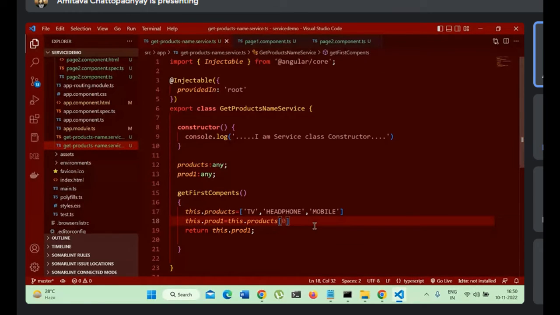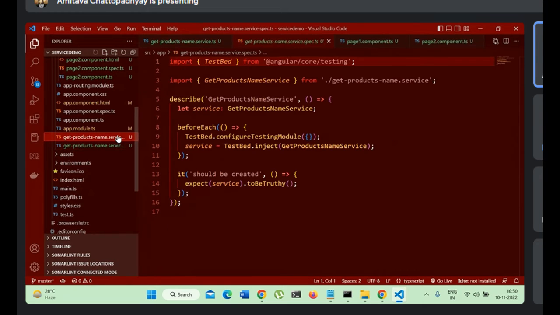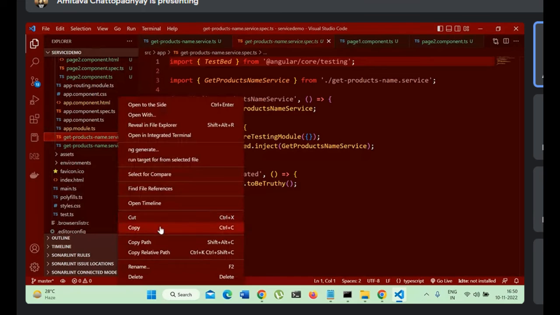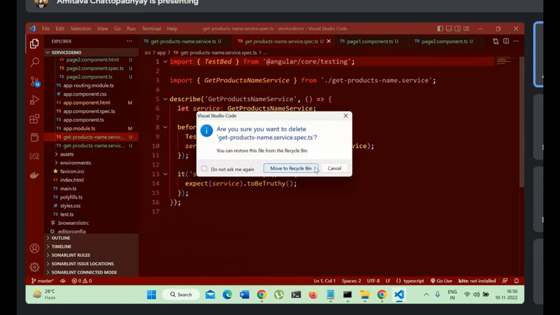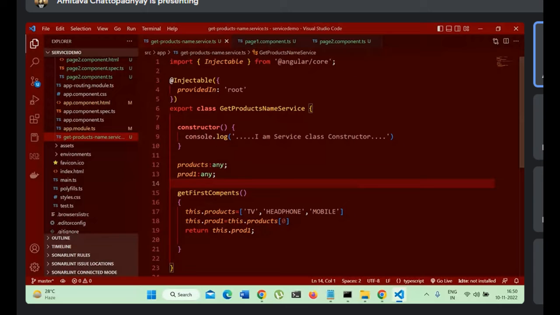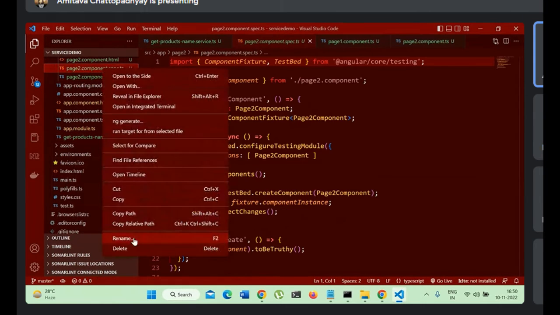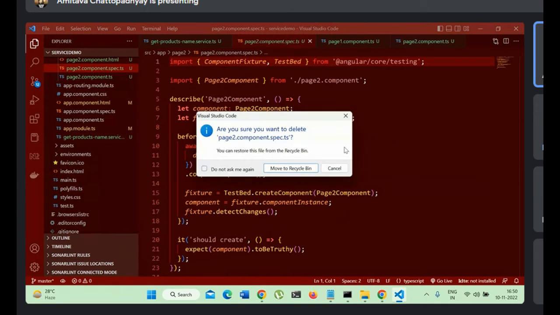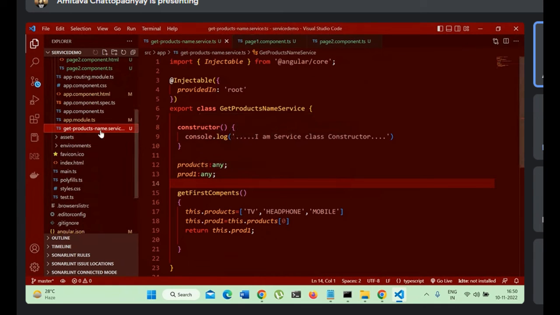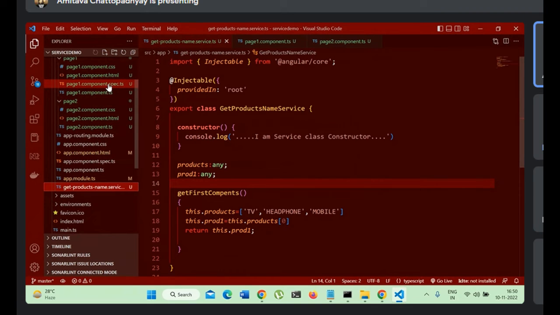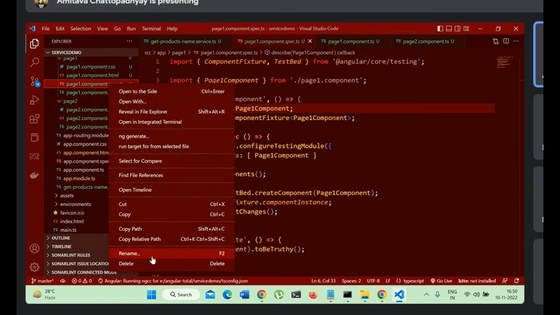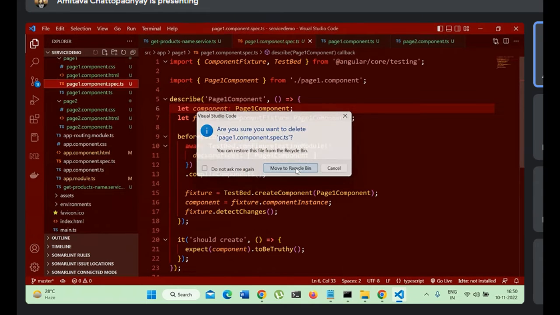Now your service class is ready, but your component does not know it. You don't even need this spec class, so you can delete it. Not a problem. I'm not doing testing, so why should I carry this? All the spec files you can delete, because this will actually reduce the disk size. Our lives get ruined maintaining spec files, right? So better you delete all the spec.